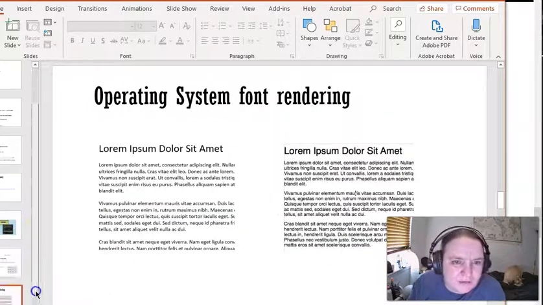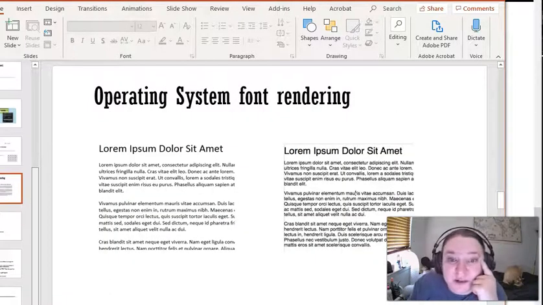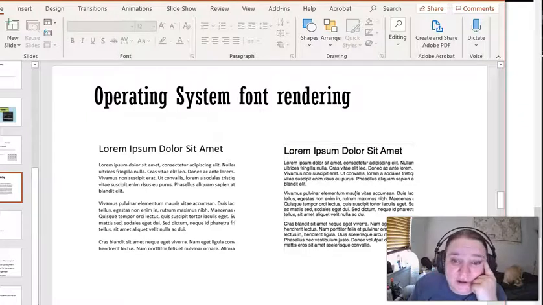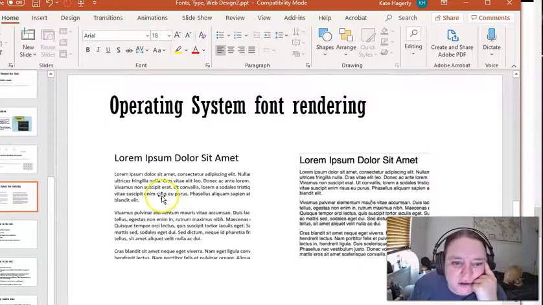What else we got? Different operating systems will render the font slightly differently. This one was from a few years ago. This was Word on Windows 2013, Calibri 12.24 on the left, and Calibri 12.24 on the right in Mac OpenOffice. So you can see there's a bit of difference there, and it's not just the line height.